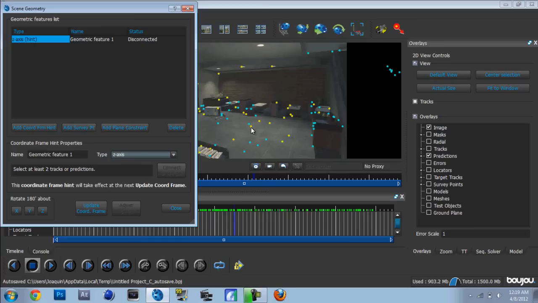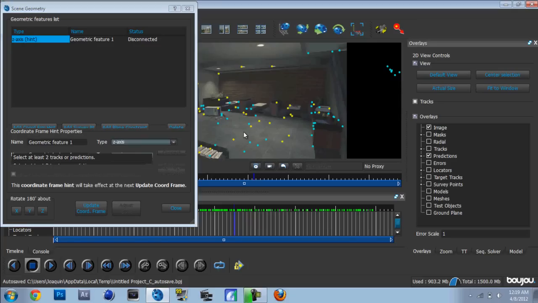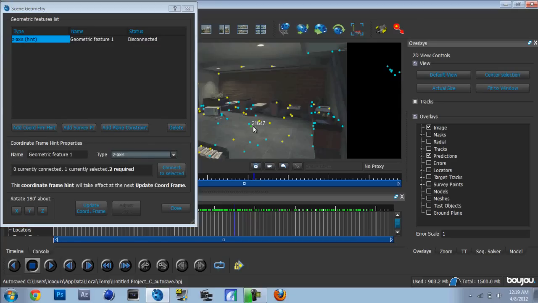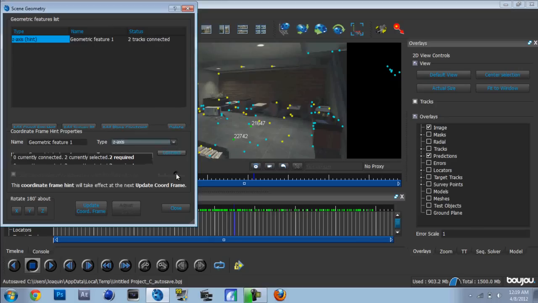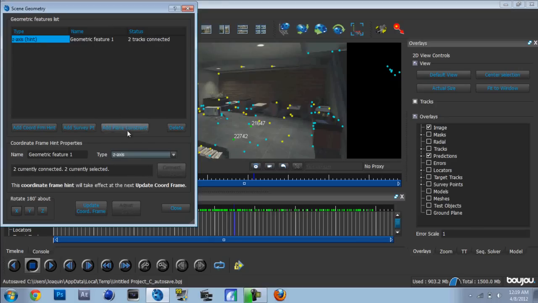So in my case, I think this, and to select 2 points, you just click Control, and I think these 2 points work perfectly. You see, they are in the same line of the floor. So you go here and set connect to selected. Now you have this point. This is the z-axis. It's gonna work there. Now you're gonna add another one.